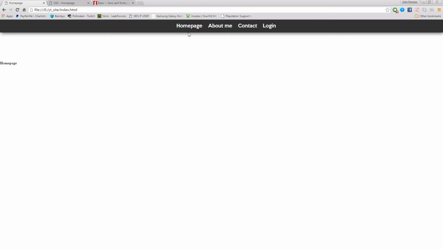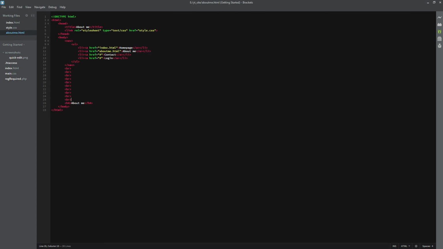If you wanted to as well, because a lot of pages do this, when you're on the about me page, you probably still have that highlighted. So the way you would really do that is, you can't really do that now because it's more advanced, but I will show you that.